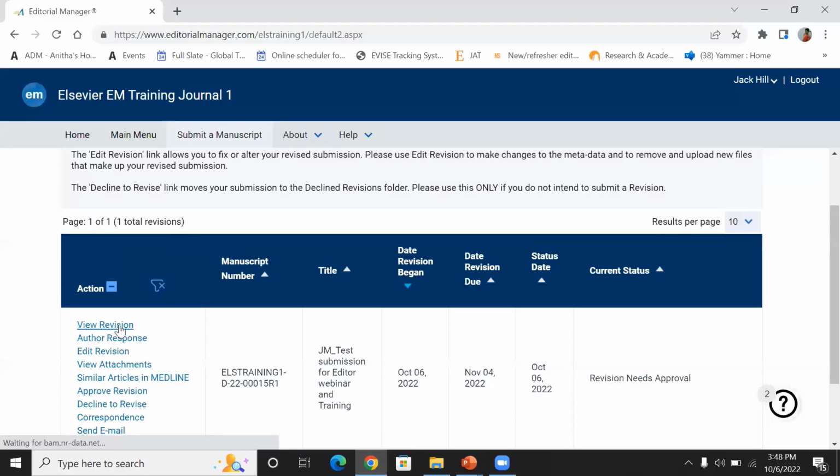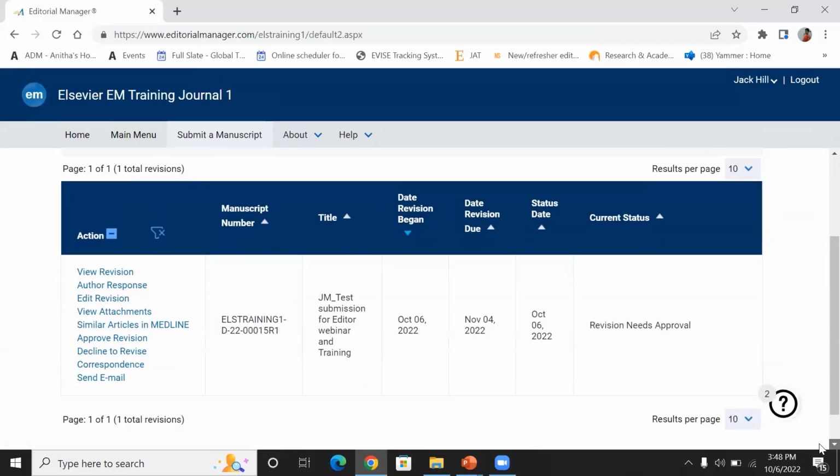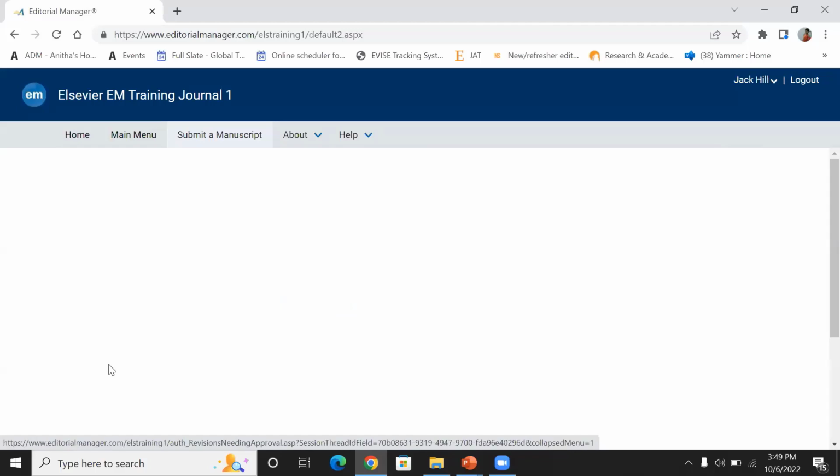For journals that require a response to reviewers as text comment, you can preview that by clicking the author response here, by clicking on this button. And if you need to make any changes, click on Edit Revision to return to the submission screen. You can also view the correspondence history or send email.